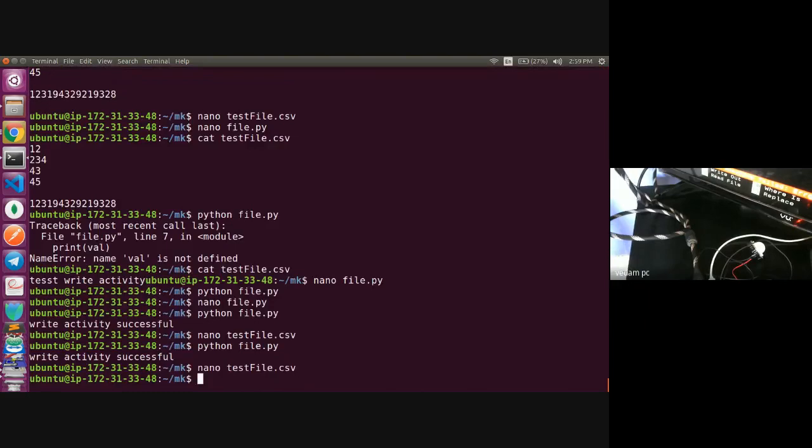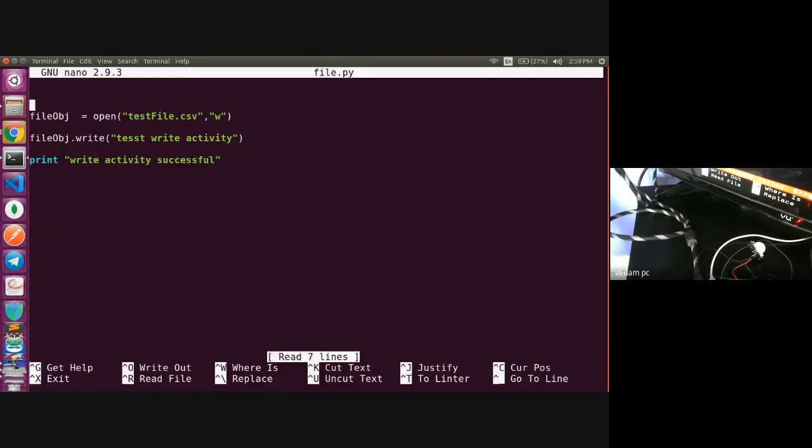So this way you can write something into your file. But we just don't want to overwrite the existing content. We want to just extend the existing information in the file. So what we can do is nano this file.py, and instead of write mode, we can open it in append mode.